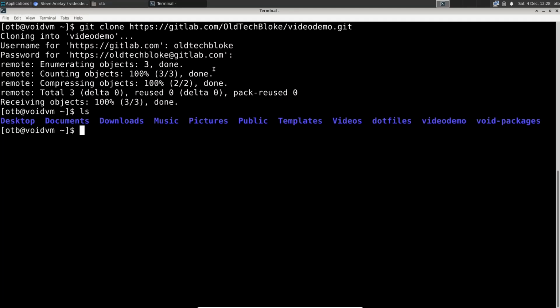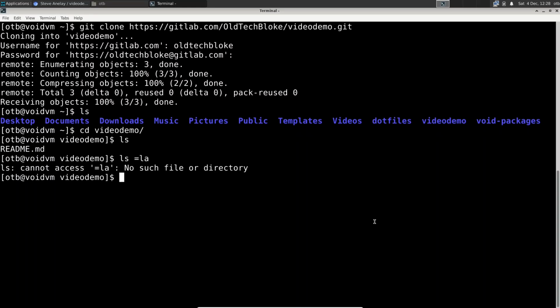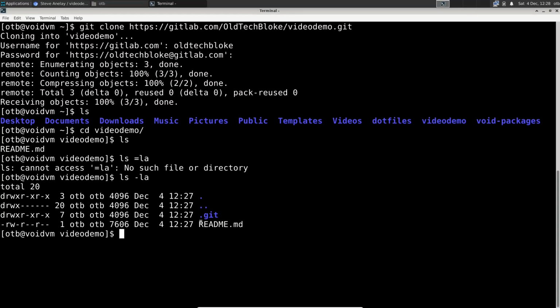And if I do an ls, you should see there we have video demo, which I can cd into. And if I do an ls, you'll see that there's nothing there apart from the README. Nevertheless, if I do ls -la, oops, it helps if you type correctly, you will see that there is also a hidden .git directory there. So all of the structure of that folder is now set up automatically for me to push additional files up to my online repo. So let's move on to stage three, and I'll show you how I do that.